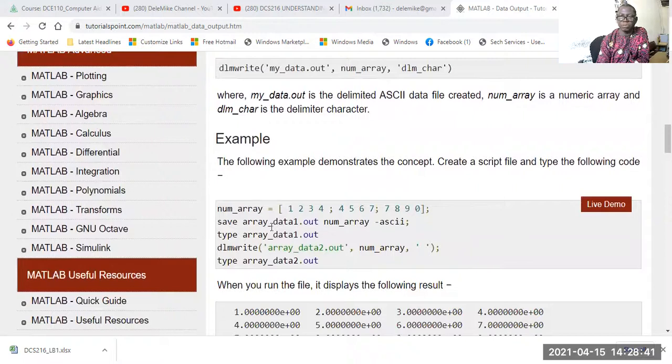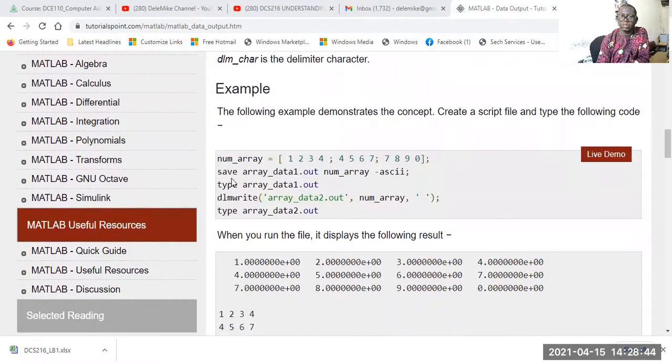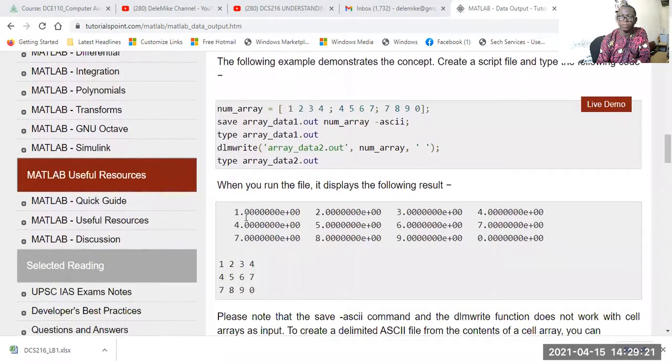So look at this example. This is the num_array, then save array_data1.out num_array -ascii. Then type array_data1.out. Then you can use dlmwrite with array_data_out. Now these are the ways they are used. Then you can say type array_data_out. Now look at it. When you run the file, you will have the following result.